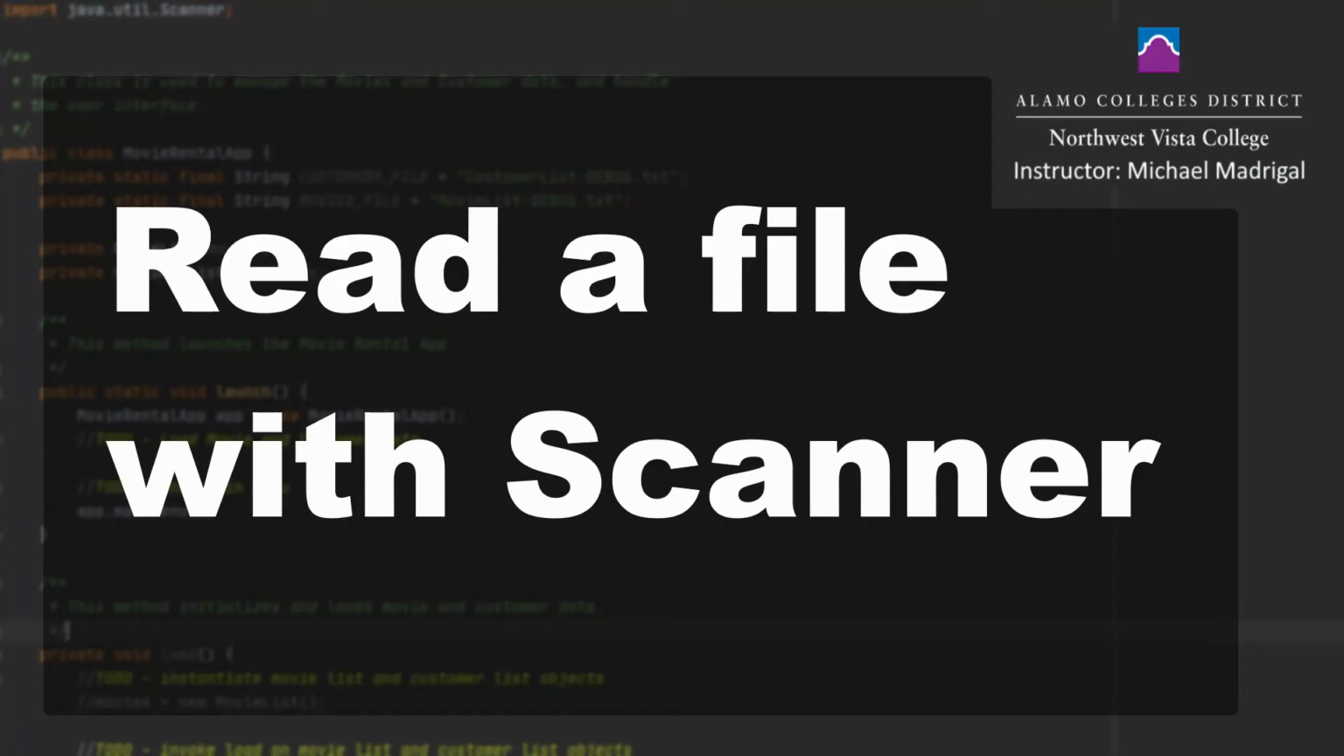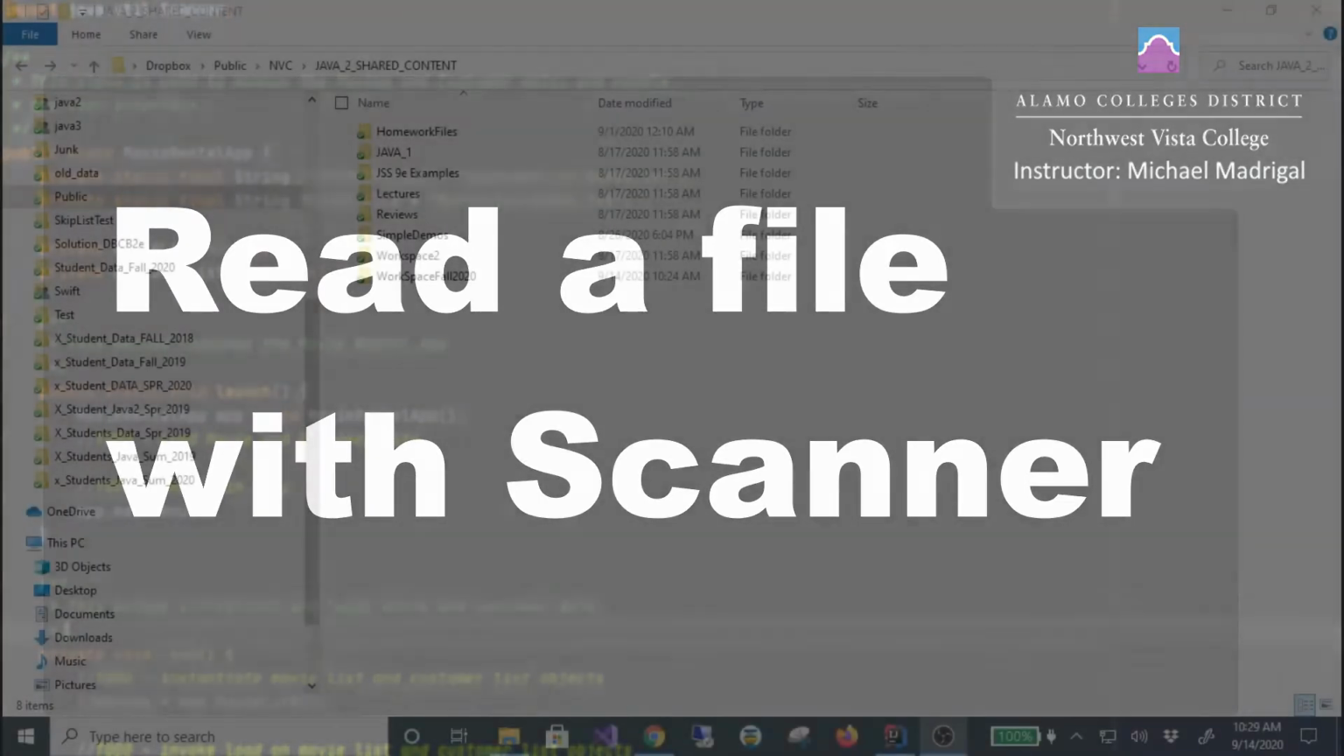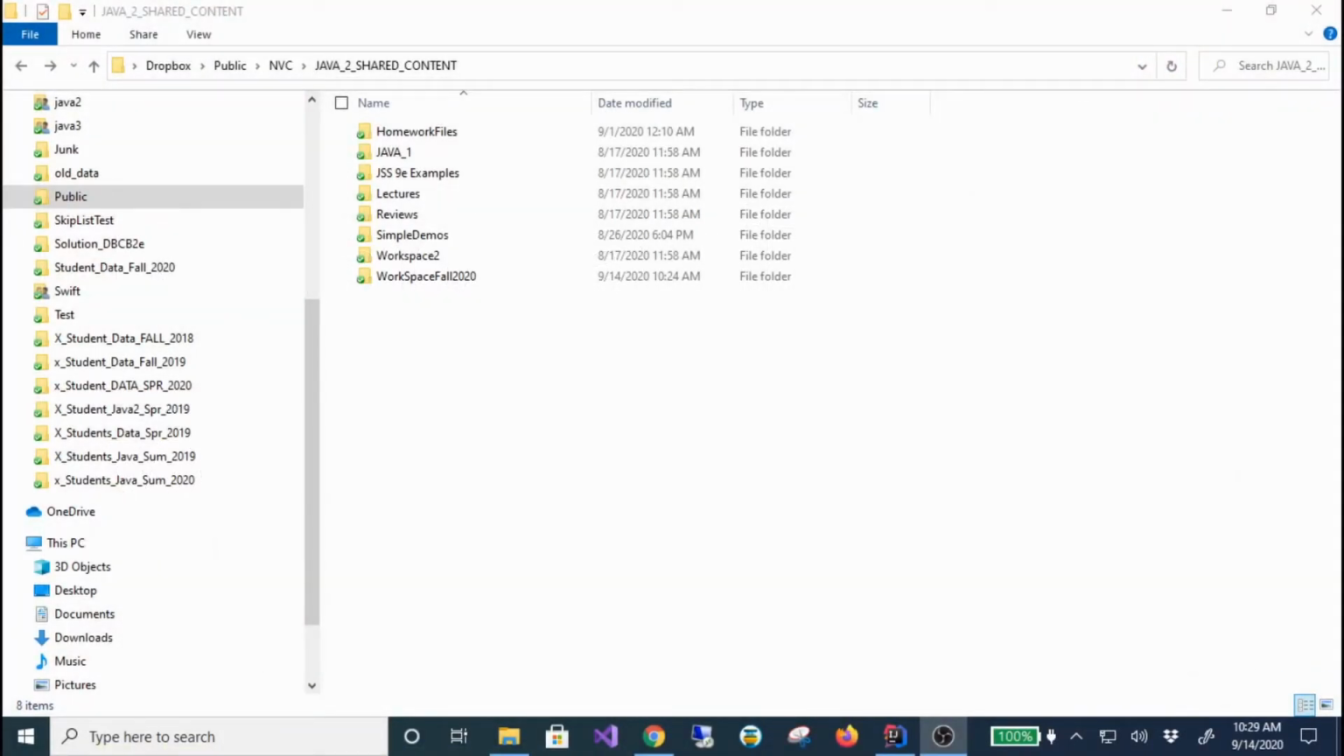I'm going to demonstrate how to read from a file using the Scanner class. The Scanner class is actually the easiest way to read from a file in Java. It's great if you just have to read some content out. You can read a file and put it into your program.